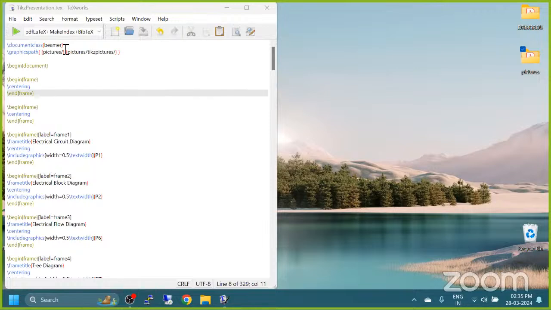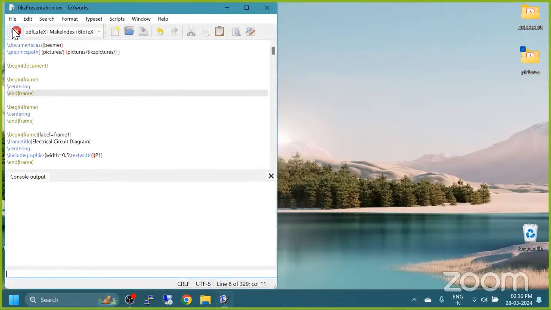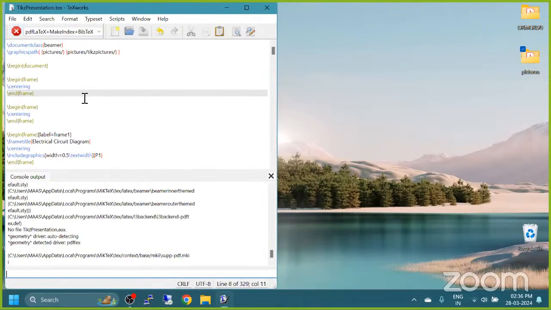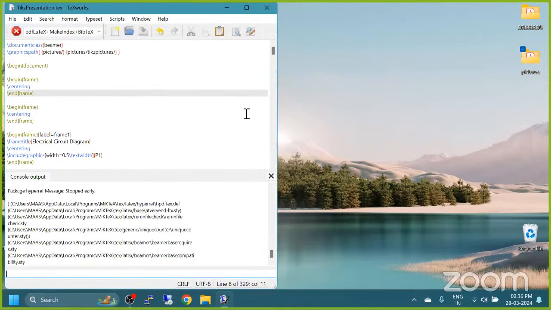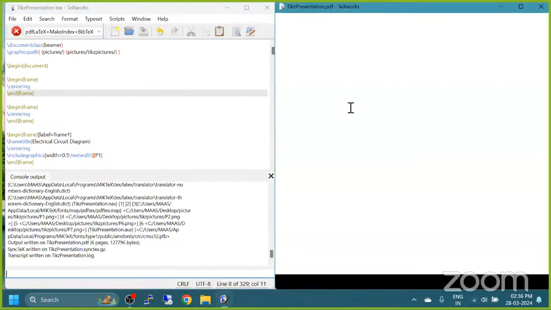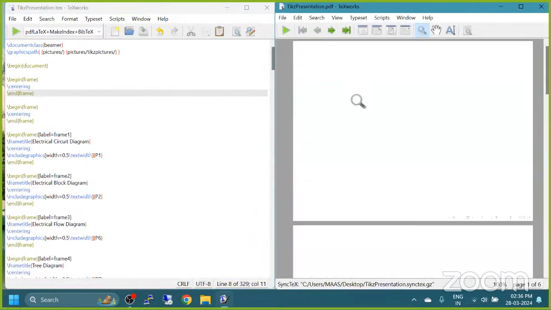We can include the graphics package also, but since I have not included the figure environment, I have not included the graphics package. Still it can run. These first two frames are empty pages that I have created.